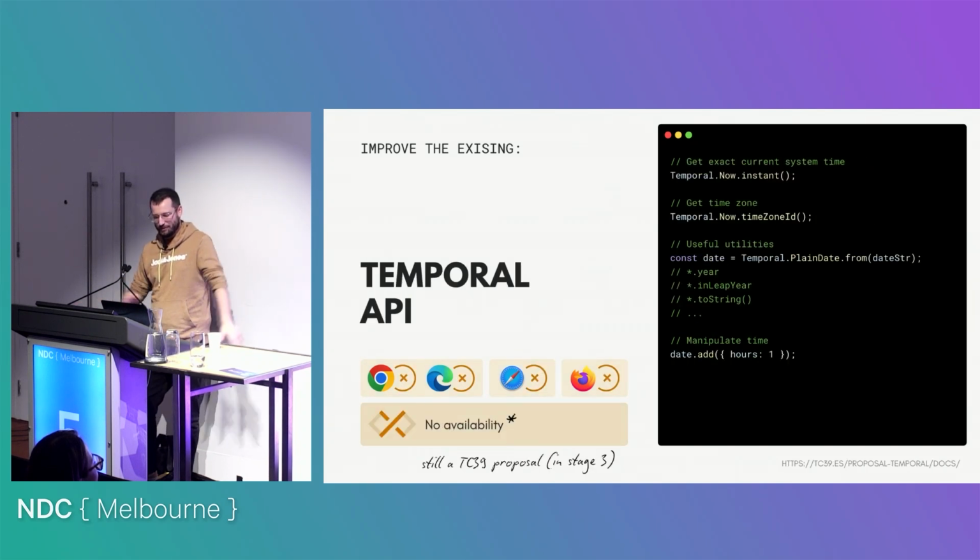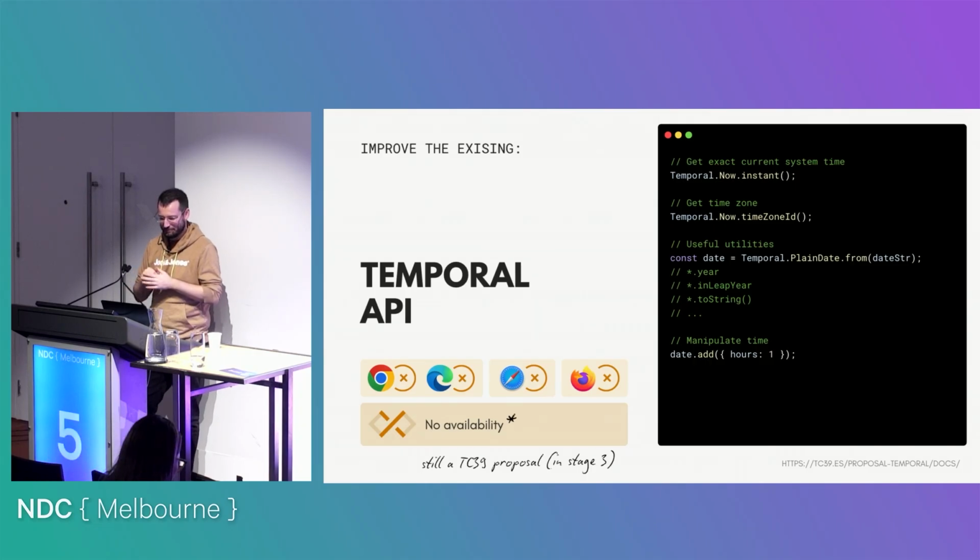Huge disclaimer, it's still in stage 3. It feels like it's been in there forever. I might be doing a discredit here. I'm still hopeful that it will get out someday. The idea is that we've acknowledged that the date API in JavaScript is less than ideal. It has a few flaws. The Temporal API is trying to solve that.